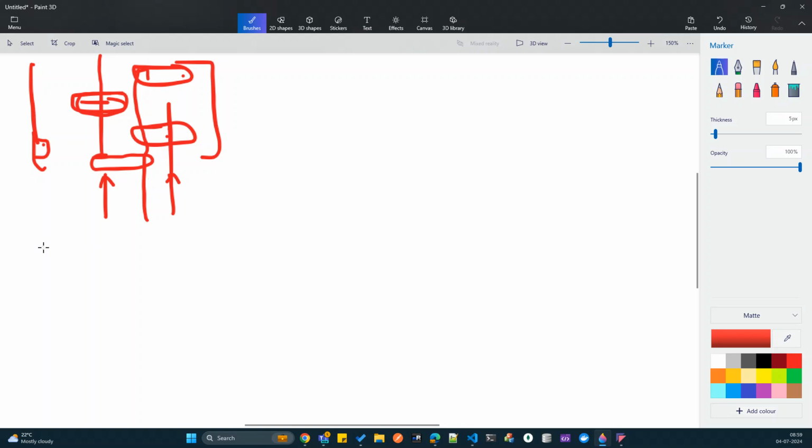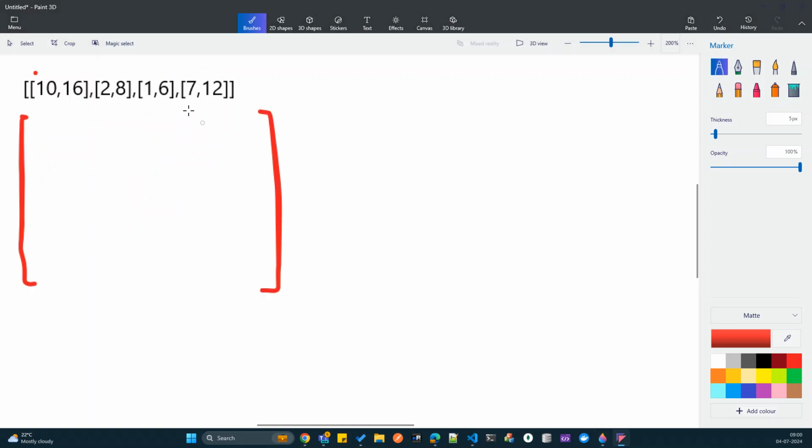Now, let's copy the input given. This is the input they have given, and they have given us the range of each balloon on the board. So it's a 2D matrix. They have given from where to where the balloon is stretched. Let's say they said 10 to 16. It can be placed anywhere along the Y axis, but it is just being told that this is the width. That's the only thing of concern for us.